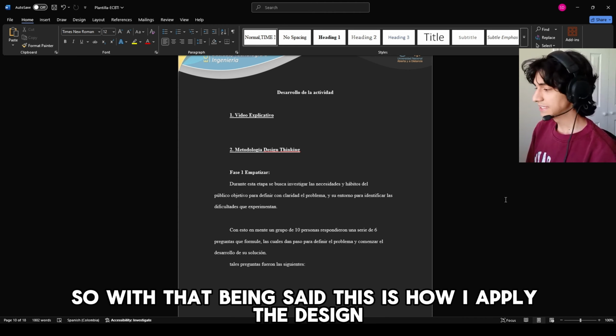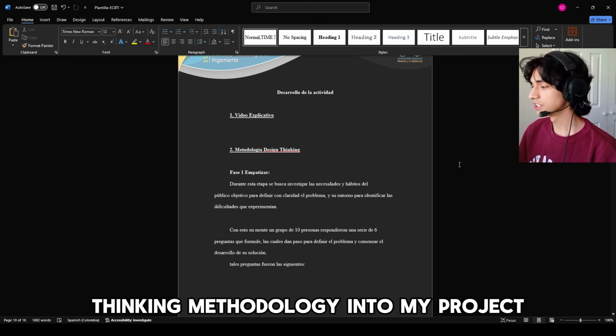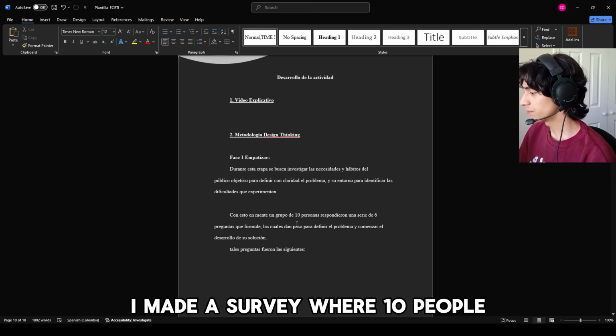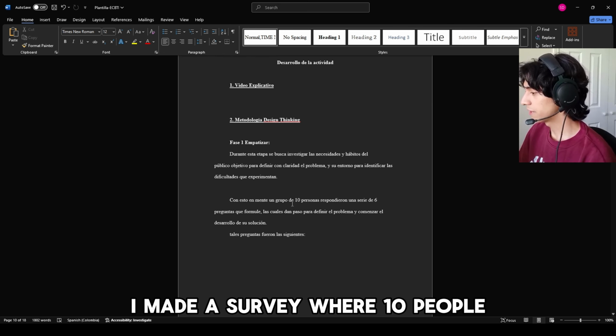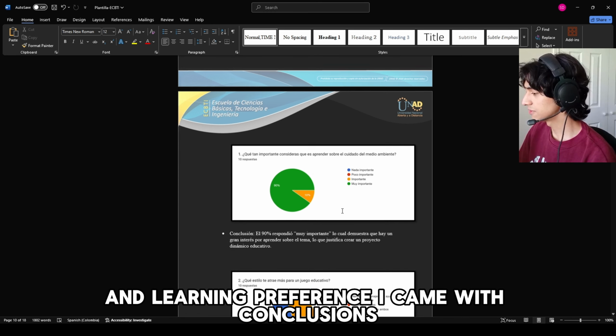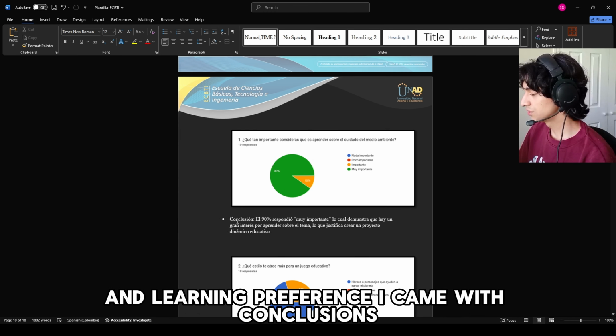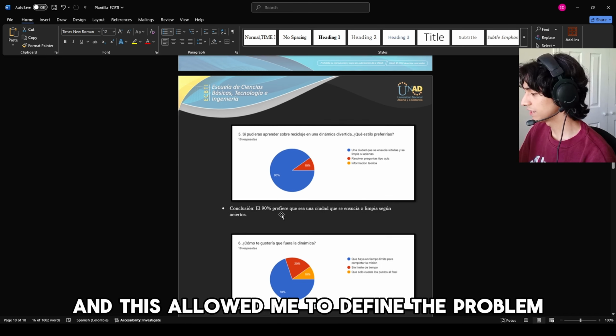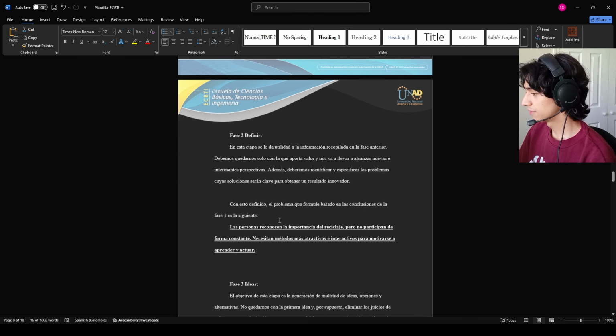So with that being said, this is how I applied the design thinking methodology in my project. The phase number 1, empathize: I made a survey where 10 people answered questions about recycling and learning preference. I came to conclusions, and this allowed me to define the problem in phase number 2.